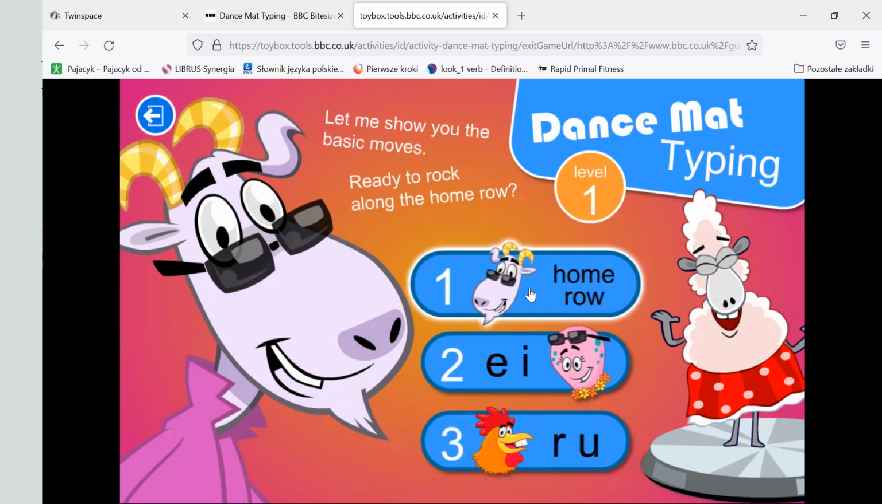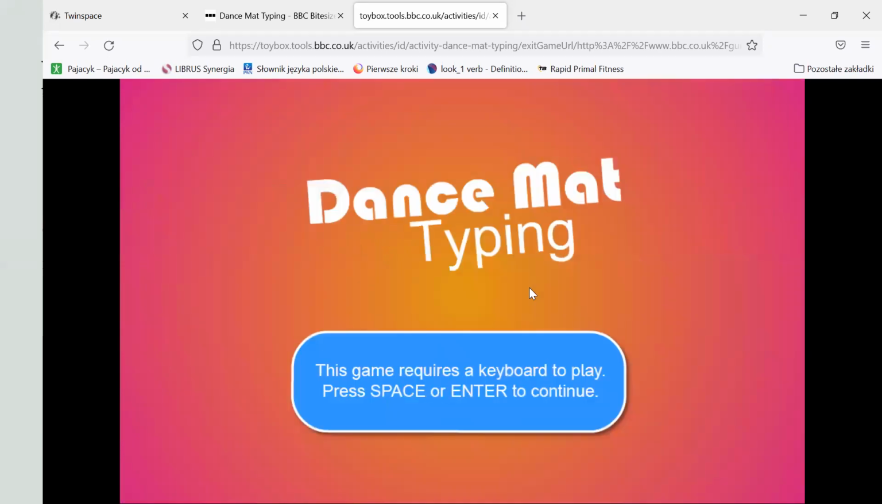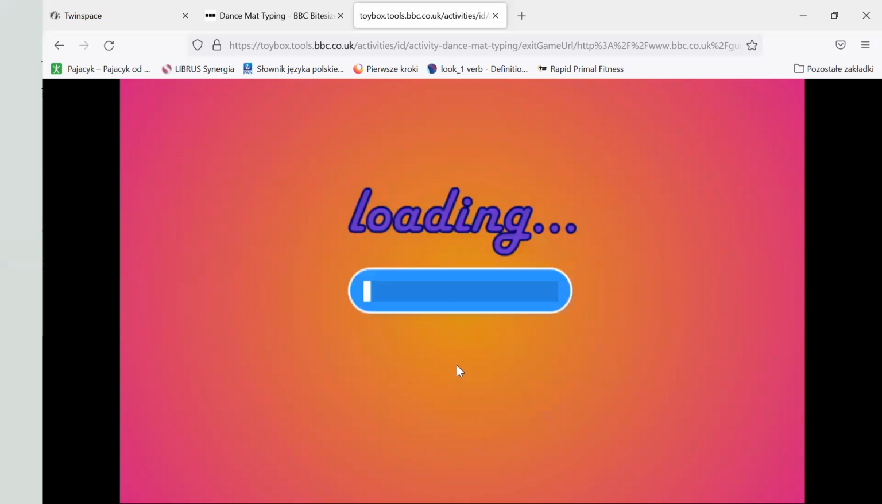So we go to stage 1, and you can't use it on your smartphone. You have to use a laptop or a normal computer with a screen. So we press spacebar. It's loading. It takes some time. Okay, so be patient. You have to wait a moment.